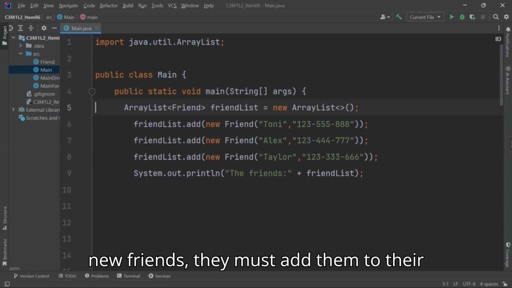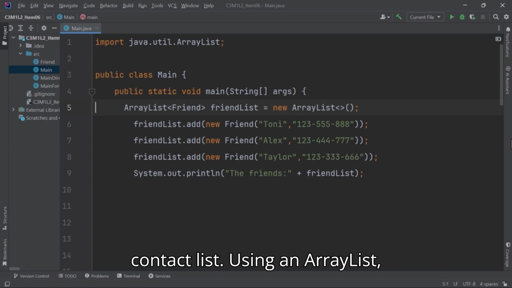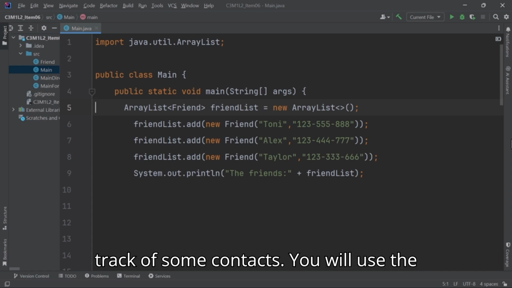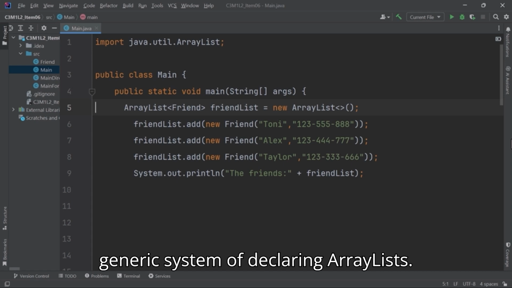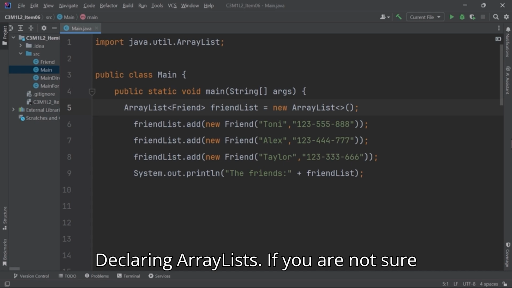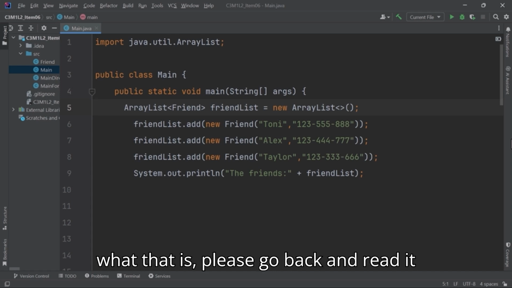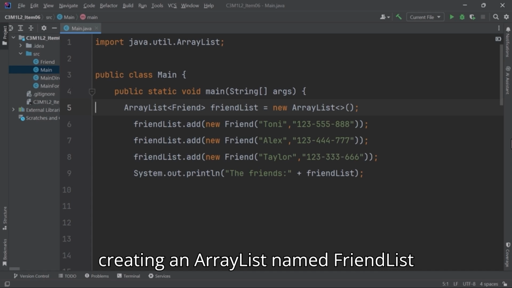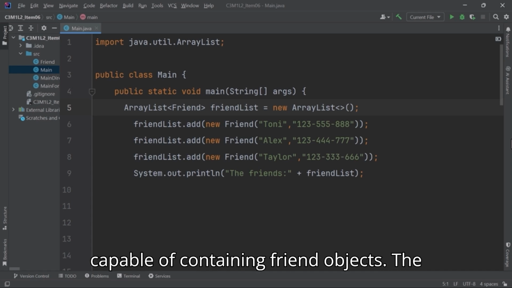As users make new friends, they must add them to their contact list. Using an ArrayList, create a list called contact list to keep track of some contacts. You will use the generic system of declaring ArrayLists. You learned about these in the reading declaring ArrayLists. If you are not sure what that is, please go back and read it first. Here, you start off by creating an ArrayList named friendList capable of containing Friend objects.